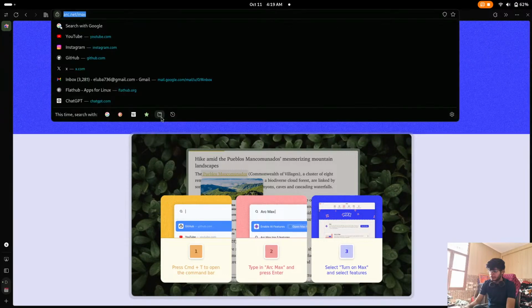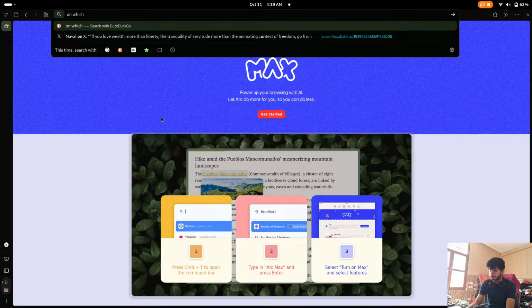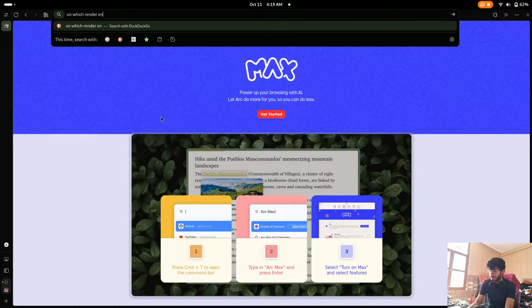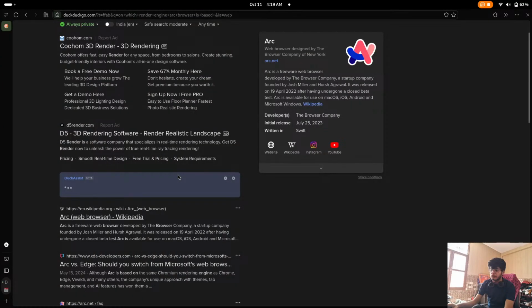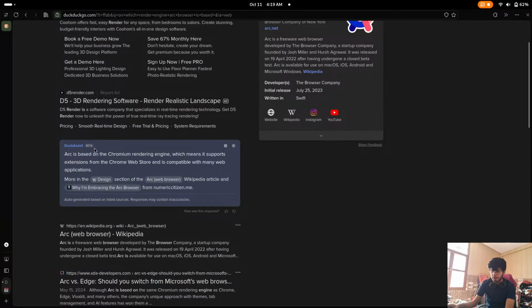Let me search on which render engine Arc browser is based, because Apple doesn't allow most apps or render engines to render on their devices, because they only want WebKit on all their devices. See, Arc is based on the Chromium render engine, and Chromium is the high-up version of WebKit's software. So everything originated from WebKit, as it is the main backbone of the rendering engines.